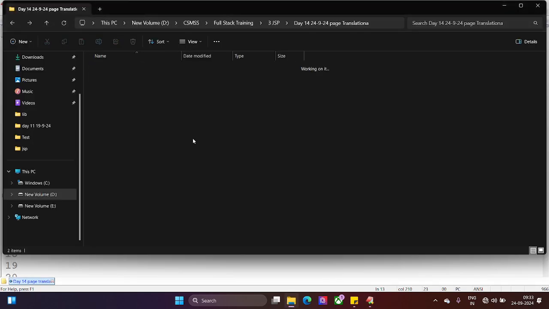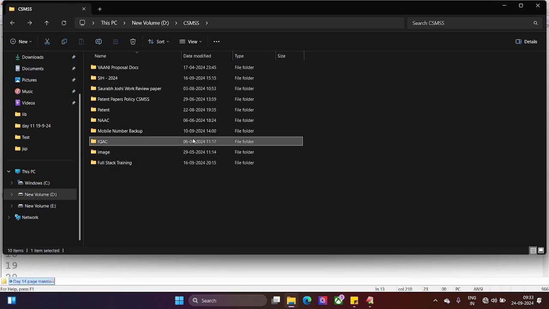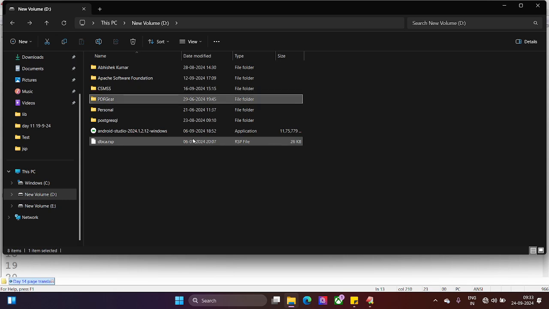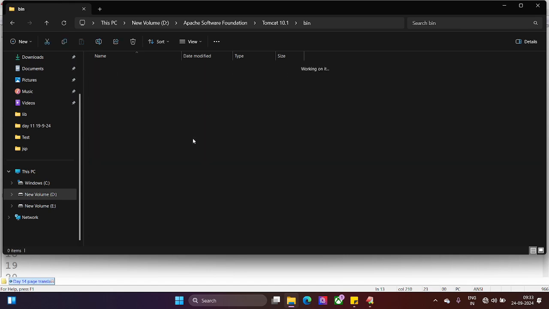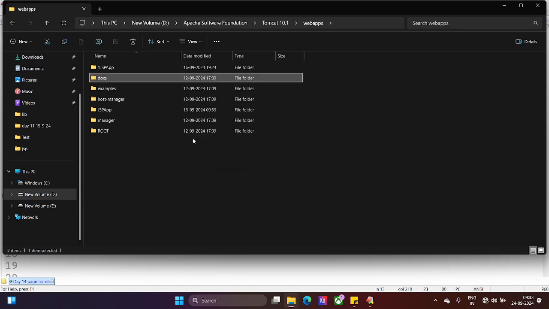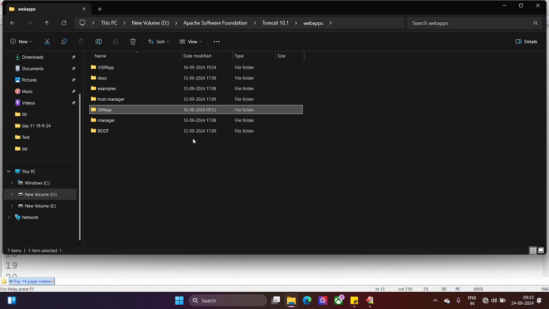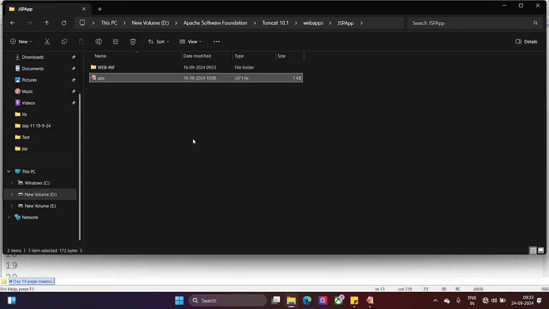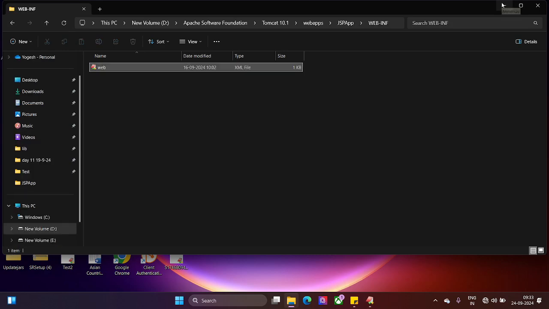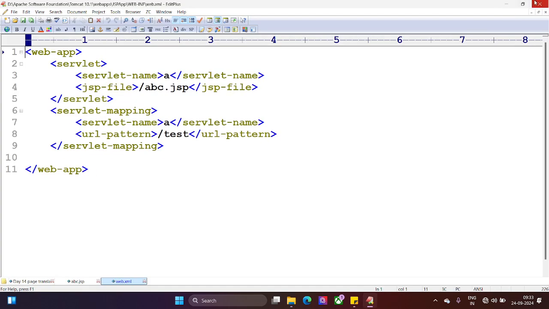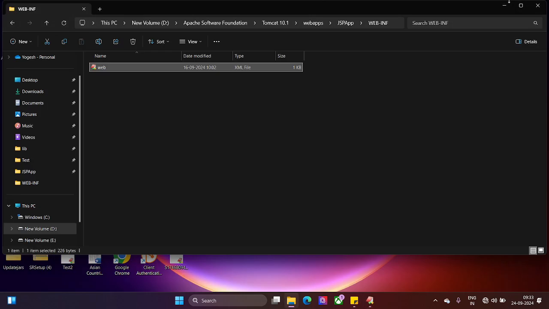Let me go to my Tomcat. So where is my Tomcat? Yes, it's my Tomcat. So I'll open any one program. Where is my program? This is my JSP app. Okay, I do have the JSP app. So let's see the source code. Nothing else, no special, just WEB-INF and web.xml. That's it right now.